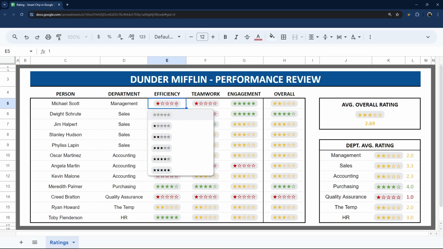All right, today we're going to look at how to use rating smart chips in Google Sheets. It allows you to give a rating anywhere from 0 up to 5. So we're going to show you how to insert them and how to use them in applications such as this for an employee performance review.